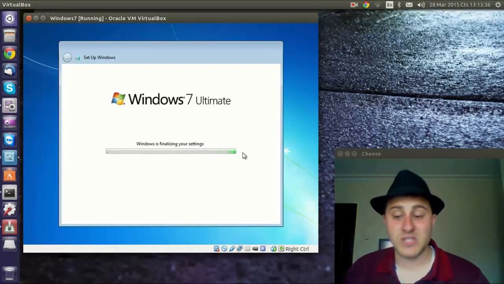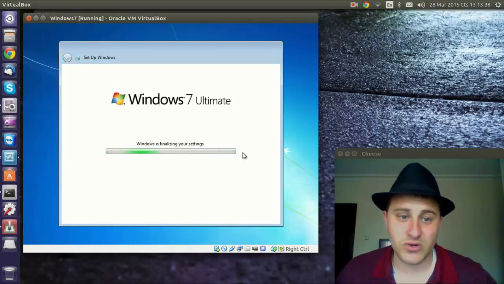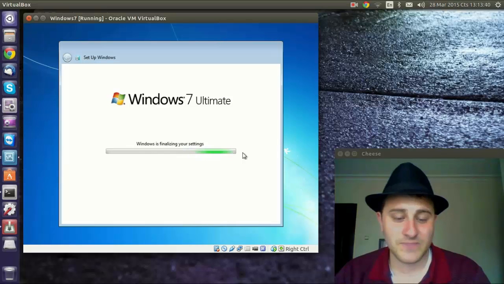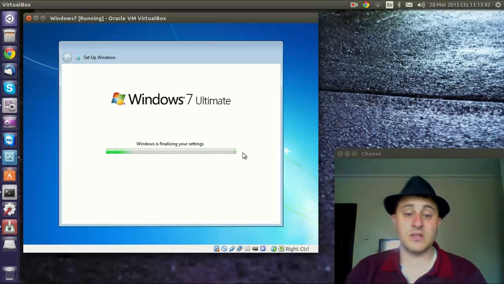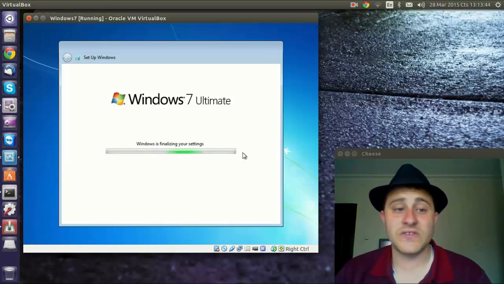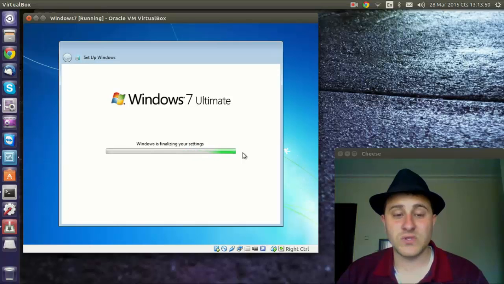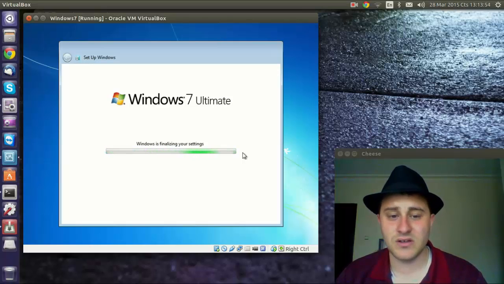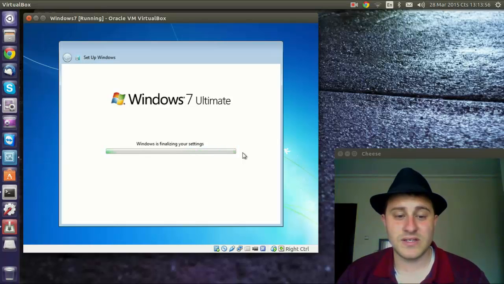Now I'm only using one core dedicated to this Virtualbox and 1 gig of RAM, so this is probably why it's a bit slow at the minute. Once this is done, I'll show you how to install the drivers for it, because it's not ready yet. If you enter full screen, it's still small, so I'll show you how to install some software.